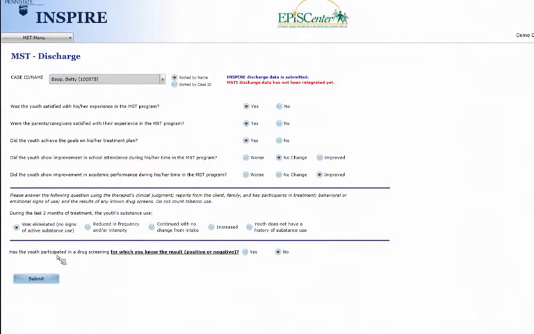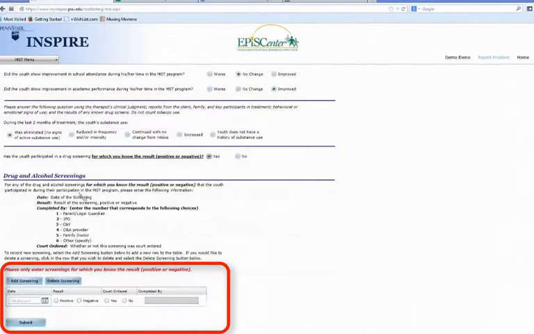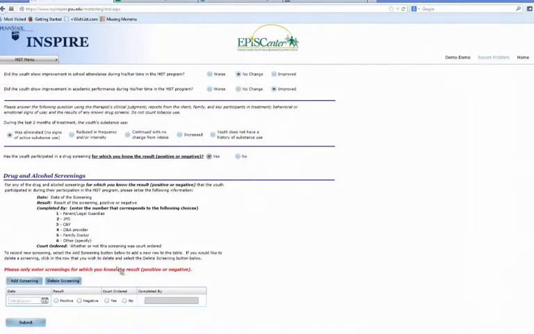And then, last but not least, has the youth had any drug screens for which you know the results? So if the youth had a drug screen from, let's say, their JPO, or you worked with the family to encourage the parents to get the youth drug screens, and you know the results, you would click yes. And when you do that, this little menu will pop up where you can enter the drug screens. Again, you only enter it if you know what the results were.